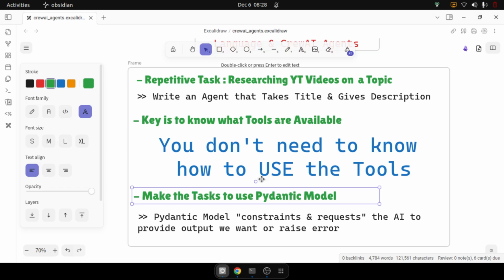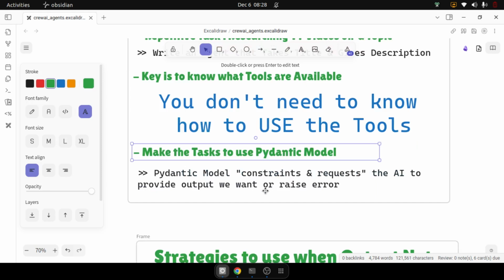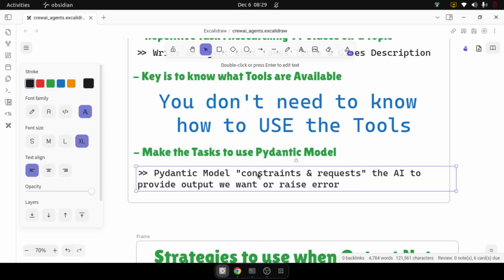Fine. Let's come back. Now, what is a Pydantic model? A Pydantic model has a very simple syntax. Let me show you the syntax. Before showing the syntax, a Pydantic model is a way to constrain and request. So it constrains the output and requests a particular kind of output from the model. That is the purpose of the Pydantic model.